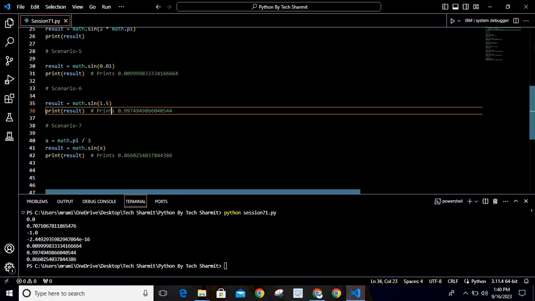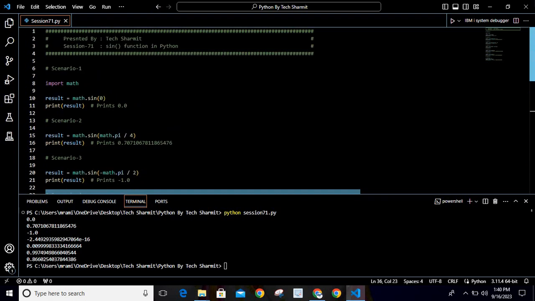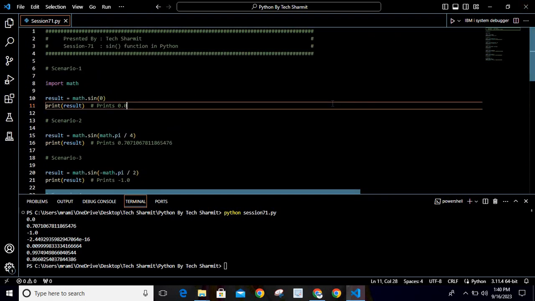Okay, so these are some common scenarios where we can see the difference between different inputs for the sin function. I hope it is clear to all of you.